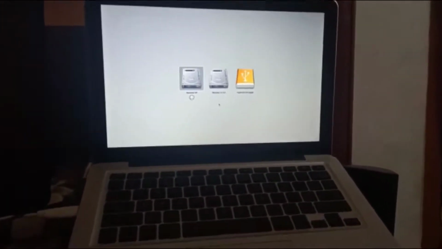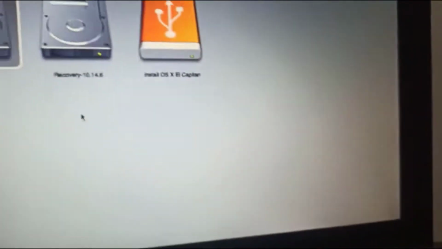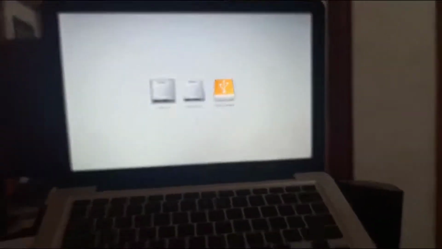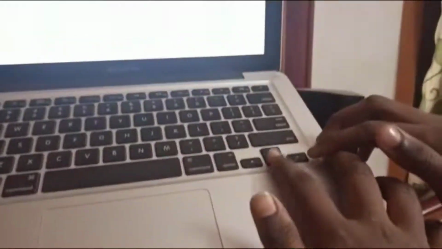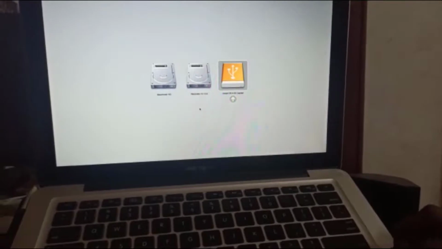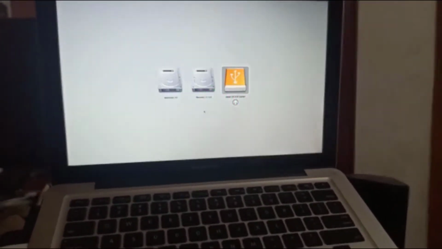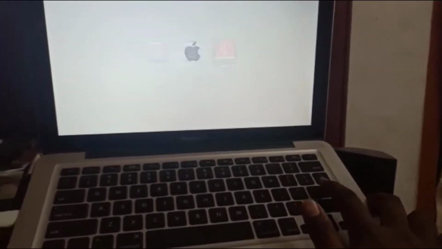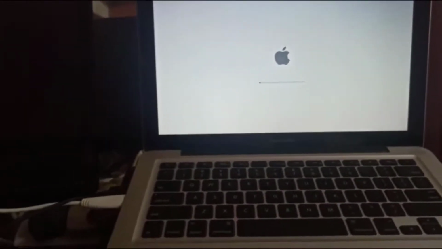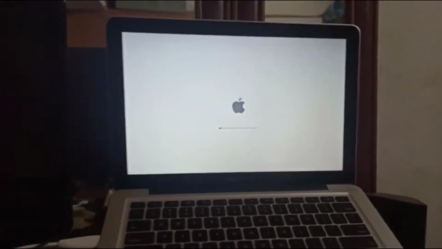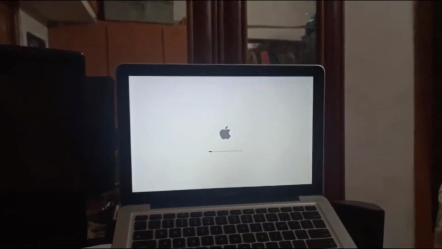So your Mac will be booting up. And there you go. You have the Install OS X El Capitan, and you can select it with the arrow keys on the keyboard and hit enter. So you can download the El Capitan version of the macOS.